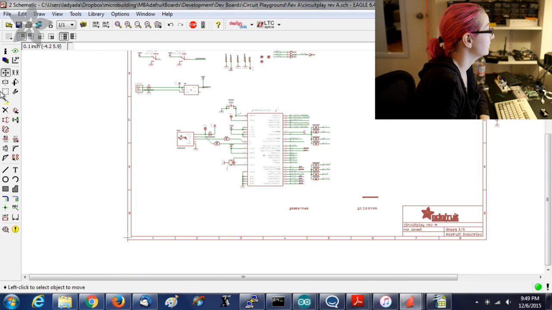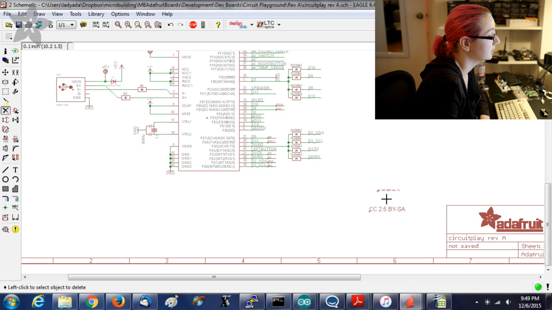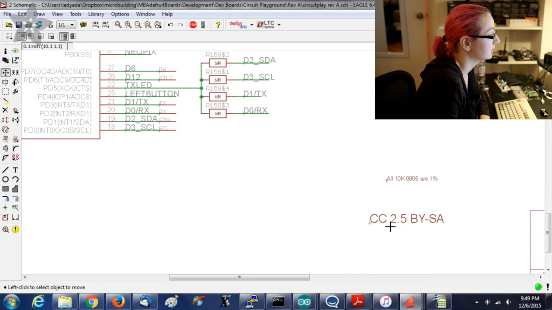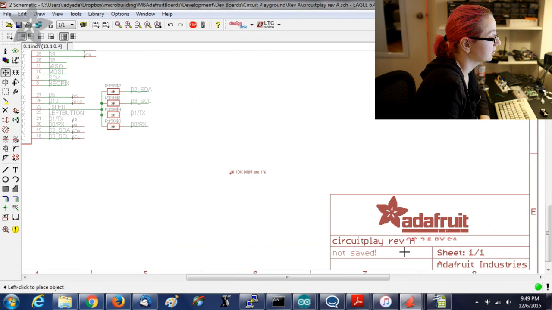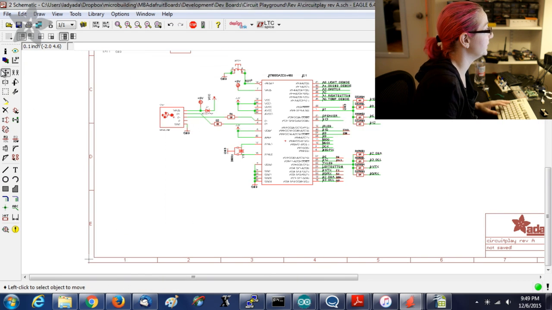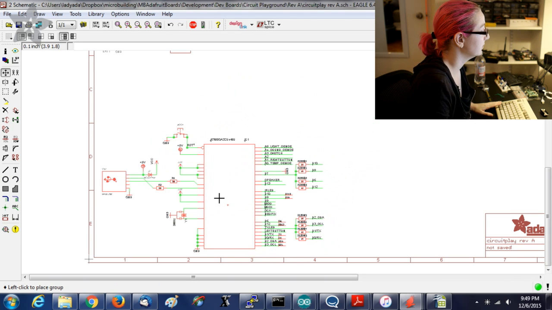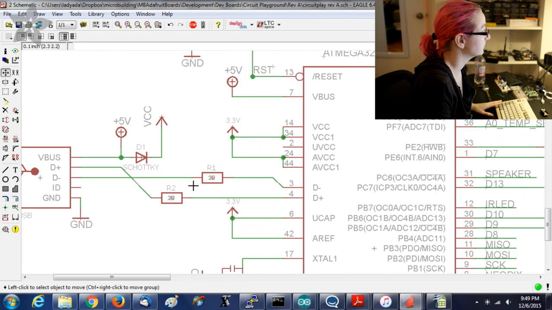And so let's just tuck this. So yeah, it says Flora, because this was Flora. And put that here, and there's my little notes. So this has a native USB circuit, so you can see over here there's a USB micro B. But I'll tuck that over here.